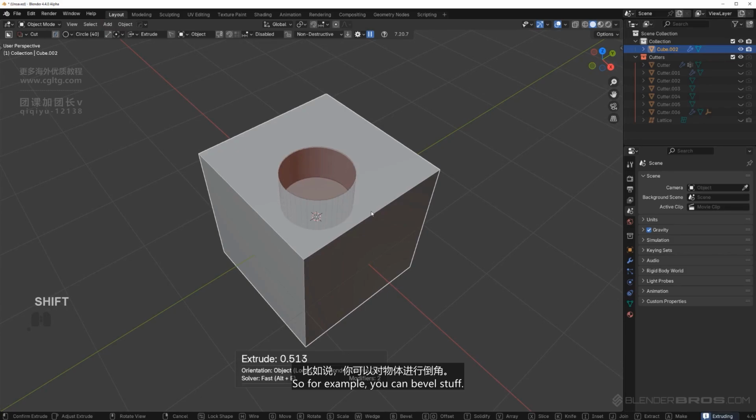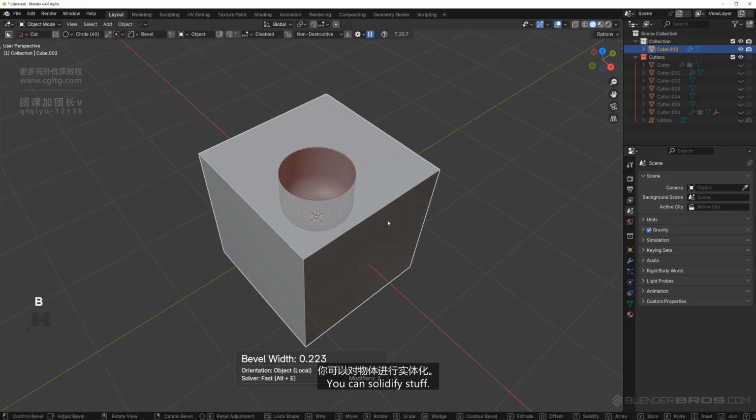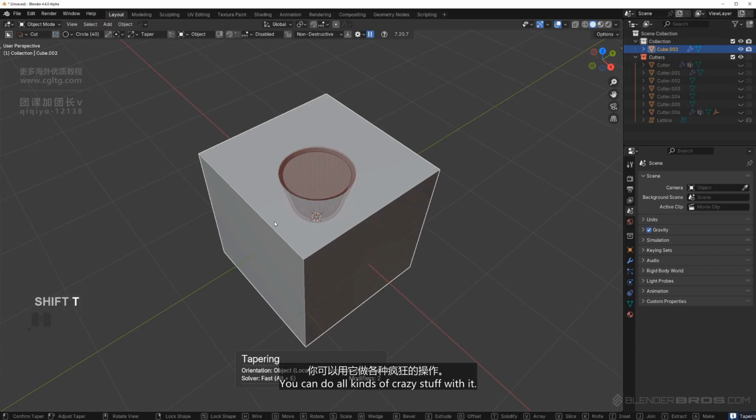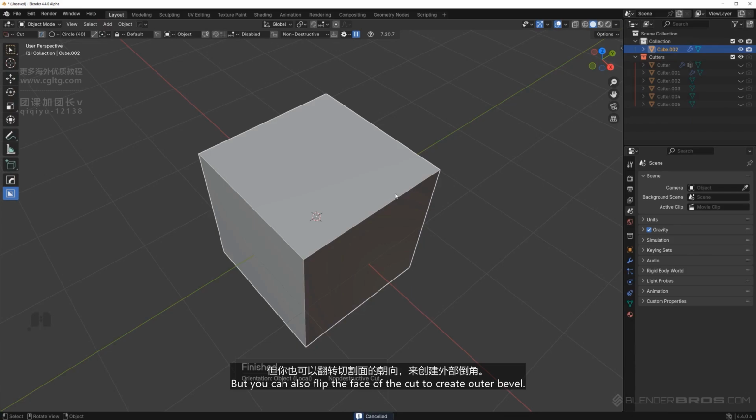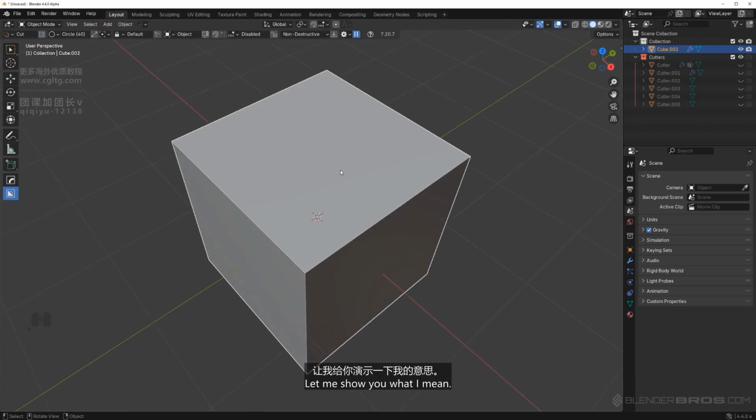So for example, you can bevel stuff, you can solidify stuff, you can taper stuff, you can do all kinds of crazy stuff with it. But you can also flip the face of the cut to create outer bevel. Let me show you what I mean.